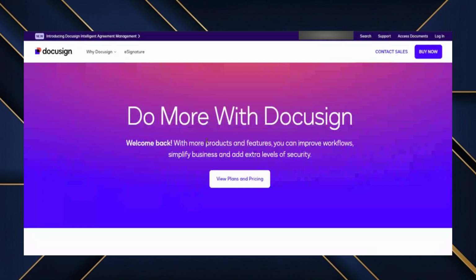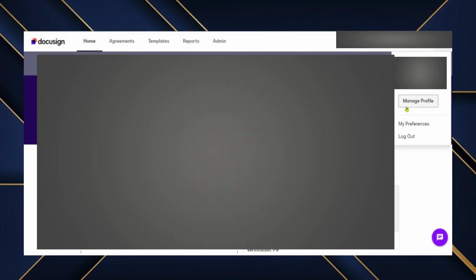In this video, I'll show you how to enable a passkey for your Docusign account, step by step, so you can improve your account security and protect your documents. Start by logging into your Docusign account and clicking on your profile icon in the top right corner. Then go to Manage Profile to access your account settings.